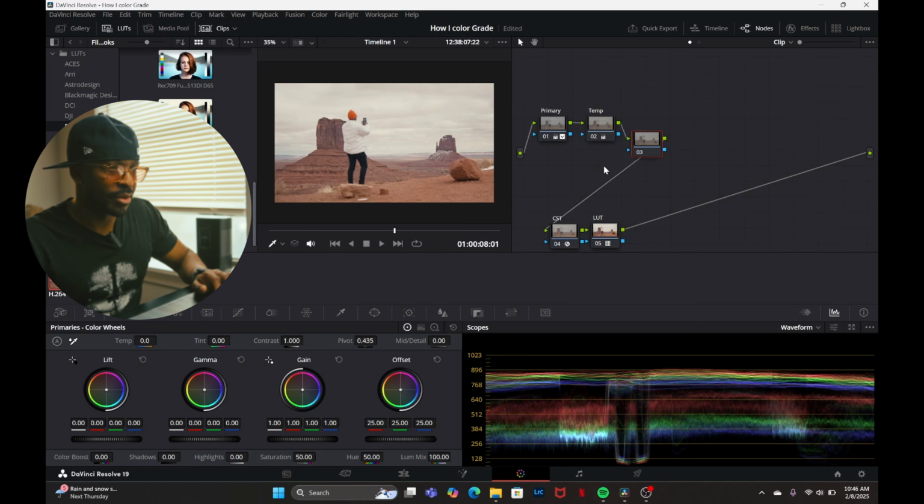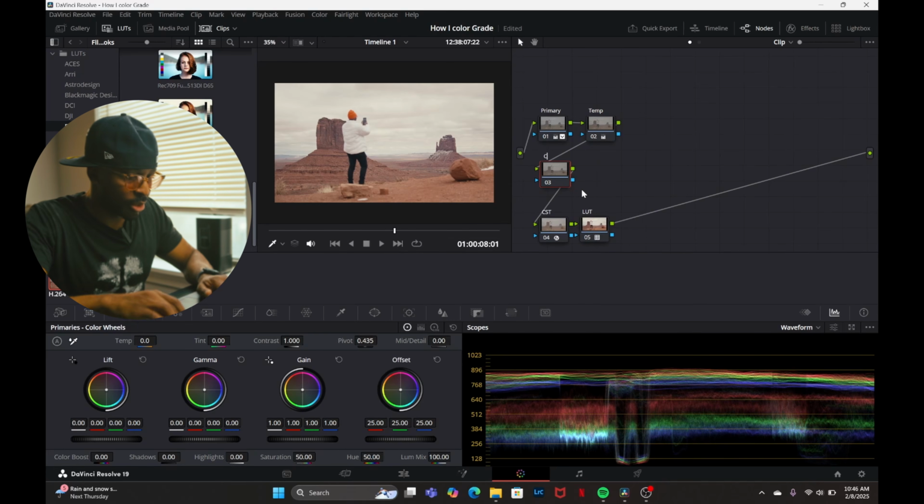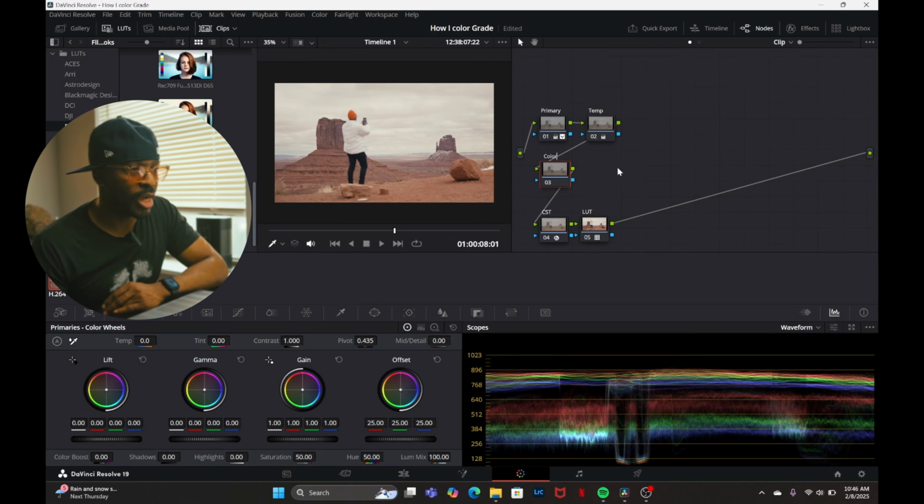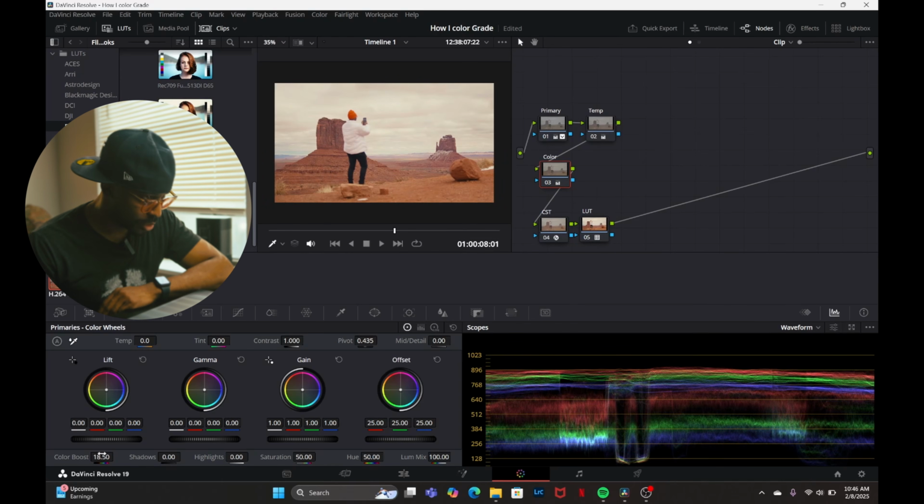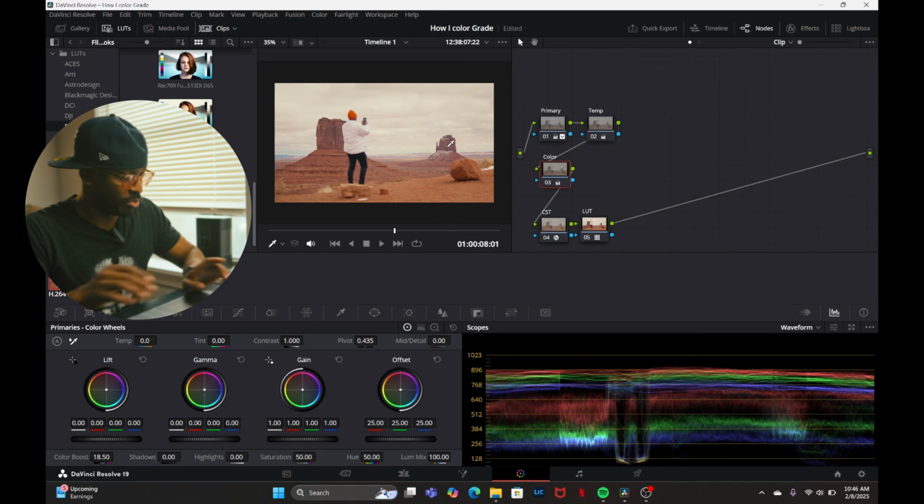Alt. I'll create another node here, and I'll call this node color. So anything that has to do with color, look, or color grade, I'll do that. But the temperature, I'm happy with the temp. So what I'll do next is, I'm thinking maybe I can boost the colors just a little bit. So just boost the color just a little bit right there.